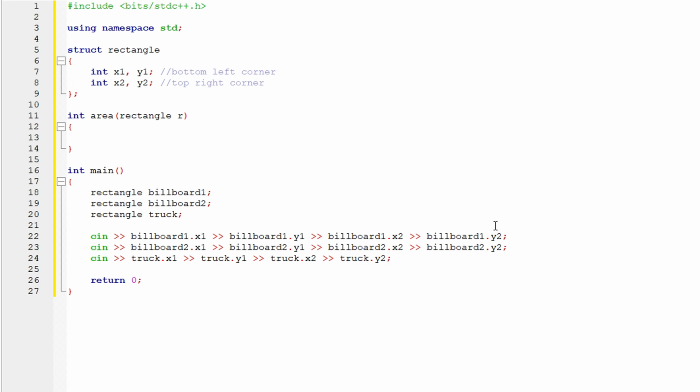So how do we get the area of R? Good question. We're going to need the length of r and the width of r and multiply them together. So int length is equal to r.x2 minus r.x1. Now, this is just going to be the end point of the length minus the starting point of the length, which is going to give us the length.